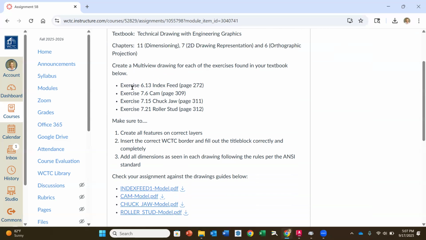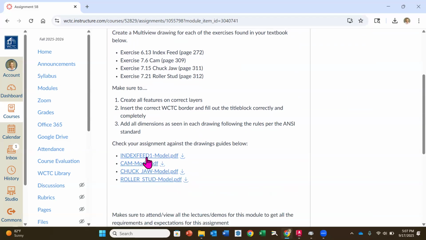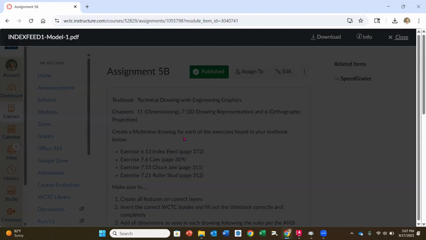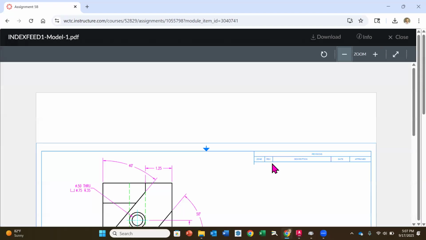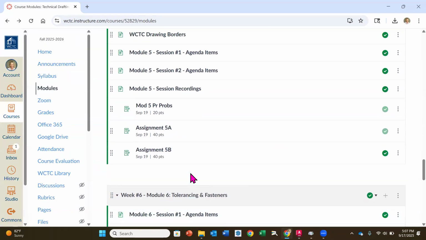But we're going to go to page 272 in our tech drafting book. So this is not out of the AutoCAD book. This is out of the tech drafting book, the big fat one. If you don't have it with you right now, that's okay, because I have it right underneath here. And through the drawing guides, you will get what you need. So if you click on the drawing guide and you open that up, this is what we're going to be creating. So no worries, like I said, if you don't have the book with you at the moment.